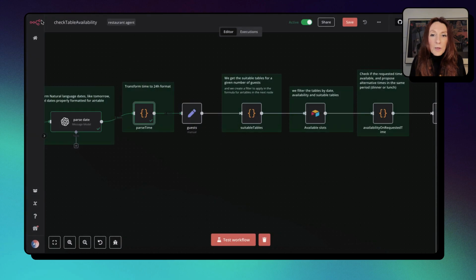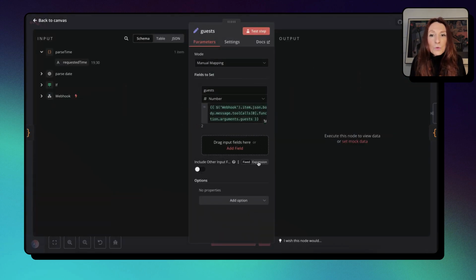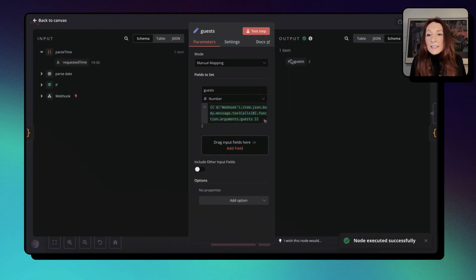So let's go back to the canvas. Here we set the guest, so we just drag and drop from the webhook the number of guests here. So if we run it, we can see that it's 2 guests, so everything is right.